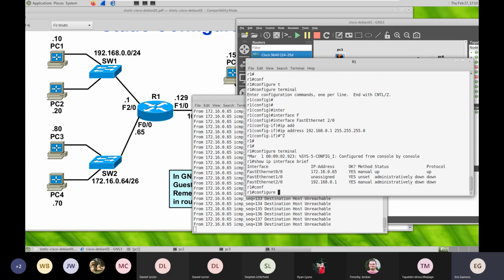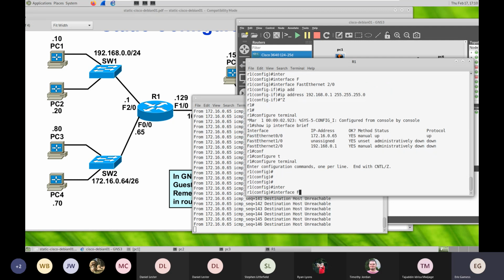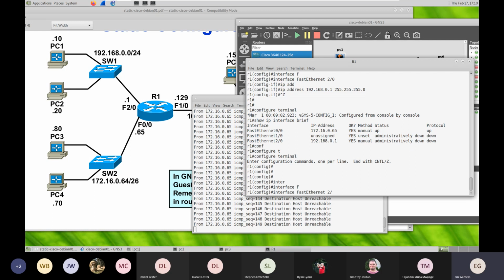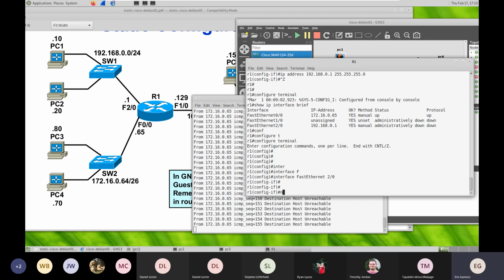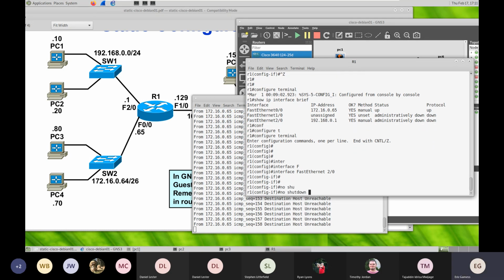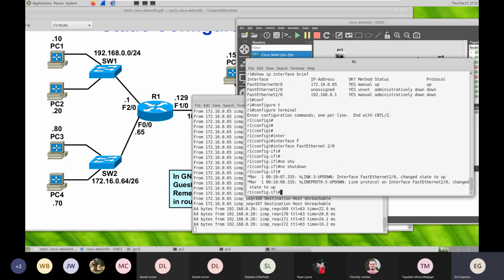So for that, I'm going to type configure terminal. I am in the global configuration mode. I'm going to go in the interface configuration mode for the FastEthernet 2/0 interface. I am inside. And I have to type no shutdown. As soon as I do that, the ping that PC4 is doing to PC2 is going to start working. So let me do it. 1, 2, 3. Okay.